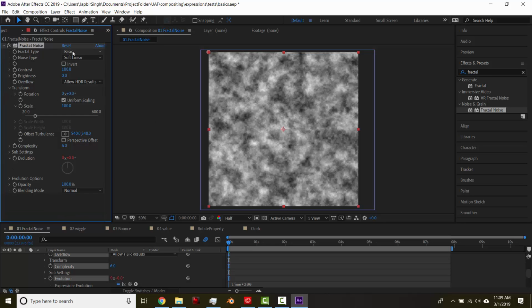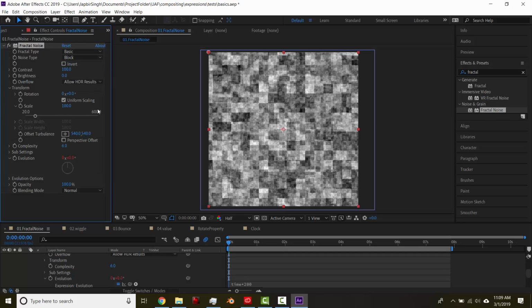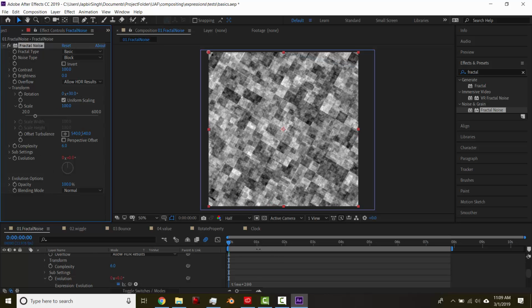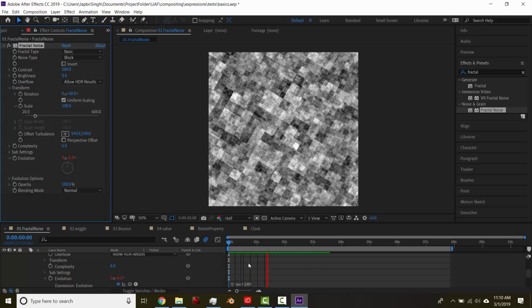So let's reset it. You could also go to block and adjust the rotation, which is what I did in the original example. And then I believe our evolution is still set up.